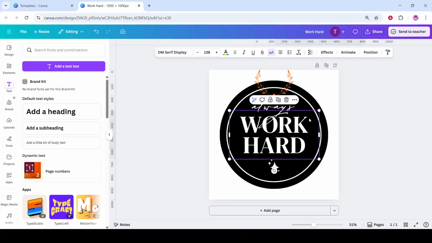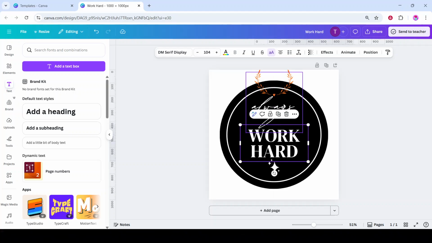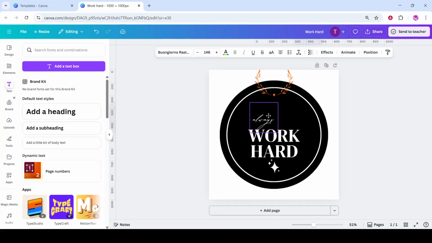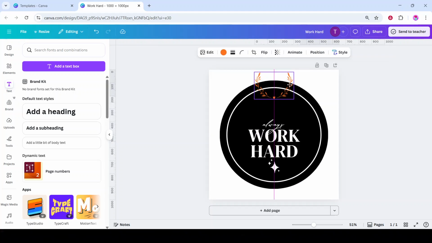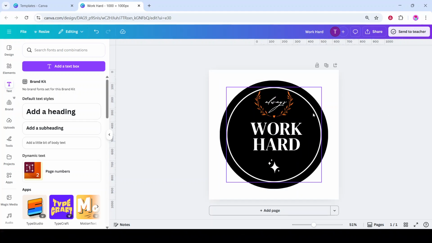Pair one bold font with a simple one for clarity, adjust size and spacing, and align your text with the graphics so everything feels balanced. Now create the classic sticker look. Add a background shape, like a white circle, and send it behind your design so it frames everything.